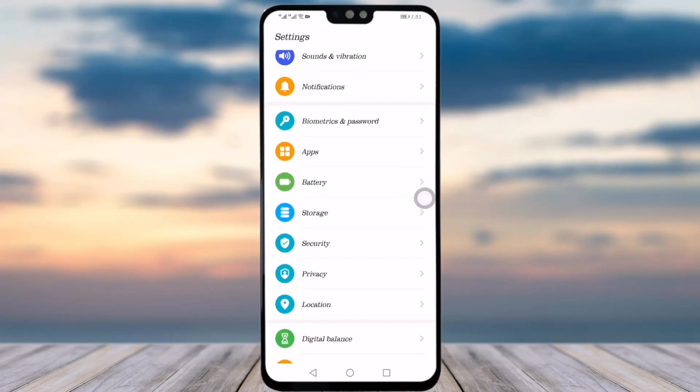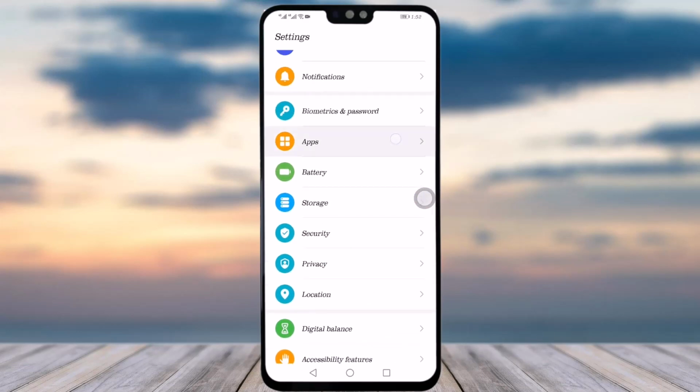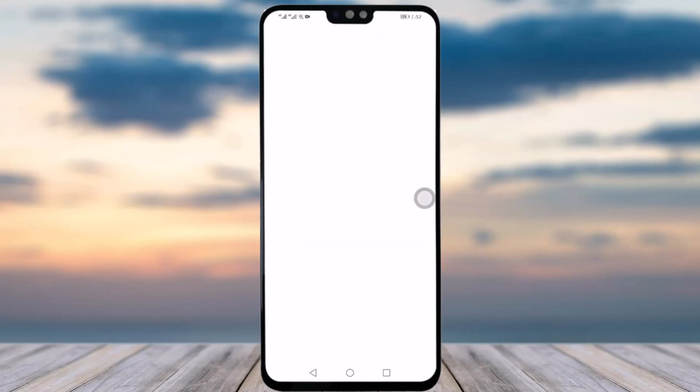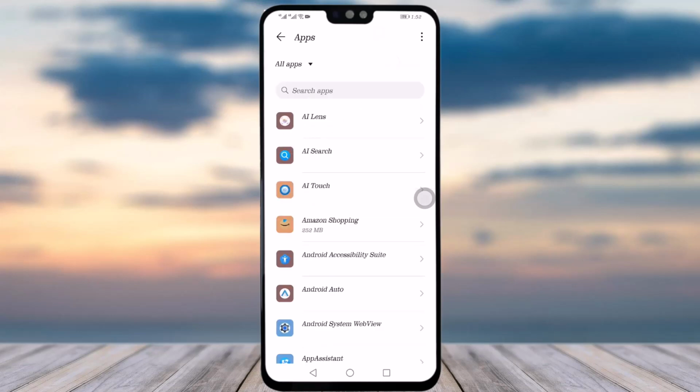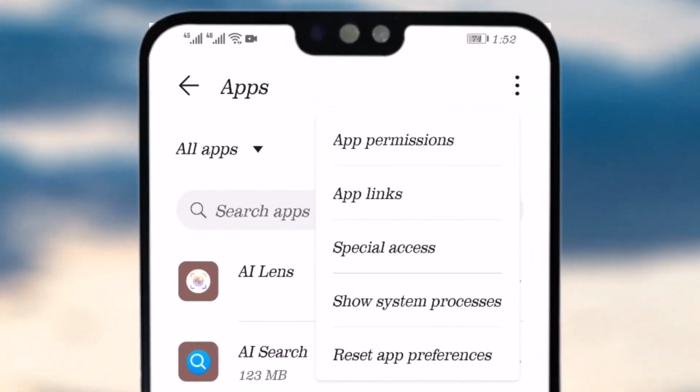Then other thing that you can do is you will go to your settings and then you will find this option called apps. Some have app manager, some have just apps. In my case I have apps. Then you will simply go to this apps option again, then you will tap on this three dot on your top right corner, tap on that, and here you simply tap on this option called show system process.